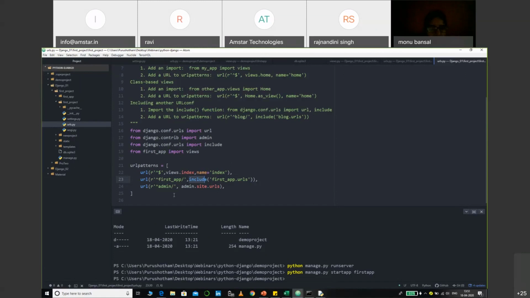So hopefully at this point of time, you should be able to understand what is the lingo I'm talking about, what are URLs and where they're coming from and what is the use of that.